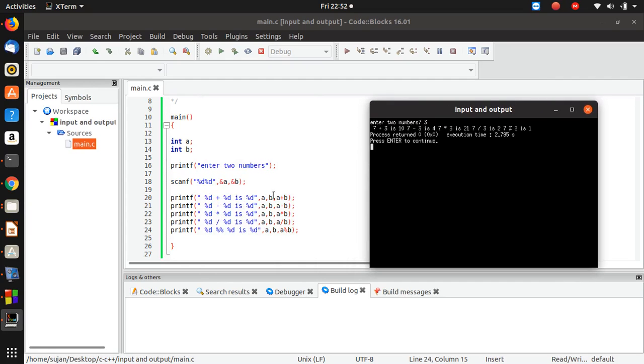When you want to display the modulo operator, this percent sign is not displaying. So what you have to do is give another percent sign with it. This percent sign and this percent sign will combine, and it will display the percent in the output.